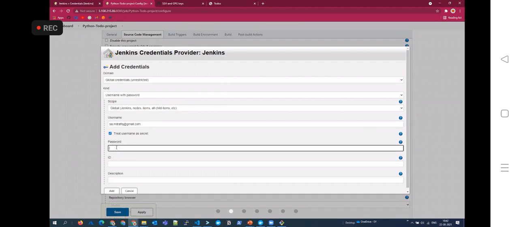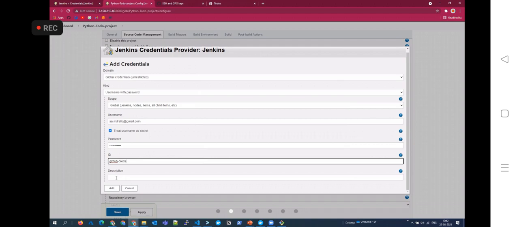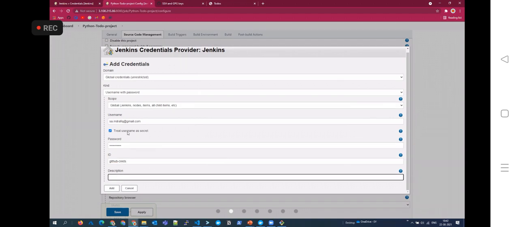Git username is secret. Okay, I have given it my password. So here, this is the ID, ID as in just the name. So this activates the GitHub creds or something. This description is not needed.